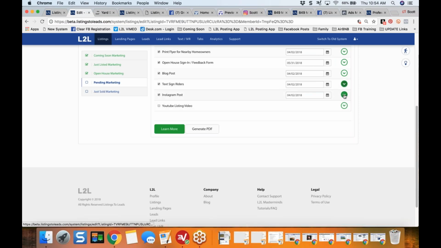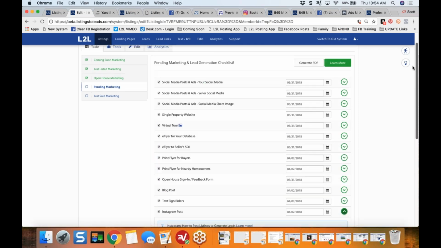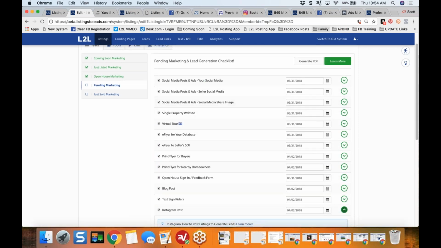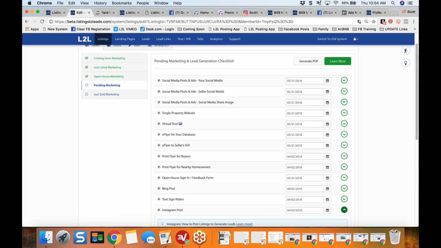For Instagram, there's really nothing under here except for a support post, because I downloaded that image from above, the social media share image. I downloaded it to my computer and then sent it to myself, and I just uploaded it to Instagram. This way people know I've got a home pending in the area, and I've got the text information in there. Now I can actually generate seller leads off of an Instagram post. So again, we'll talk about that here in a few minutes. Where did that 21332 number come from? I'll get to that in just a second.